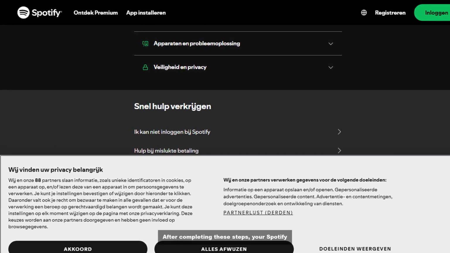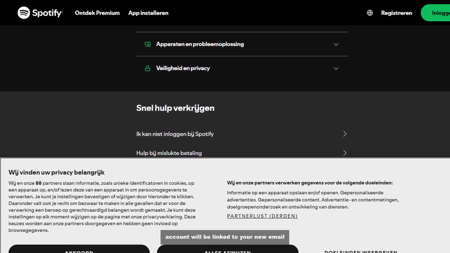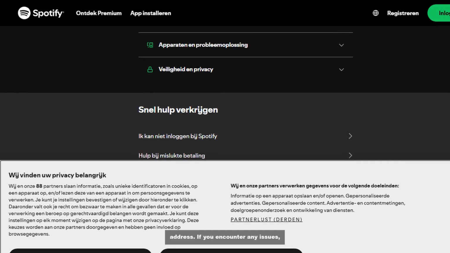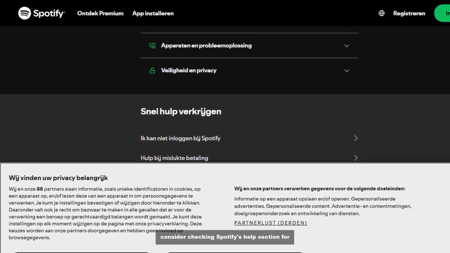After completing these steps, your Spotify account will be linked to your new email address. If you encounter any issues, consider checking Spotify's help section for further assistance.